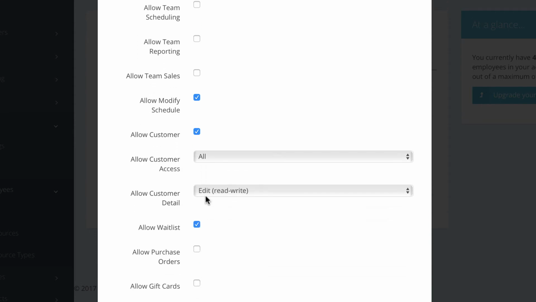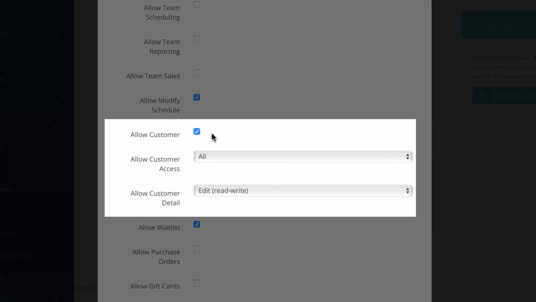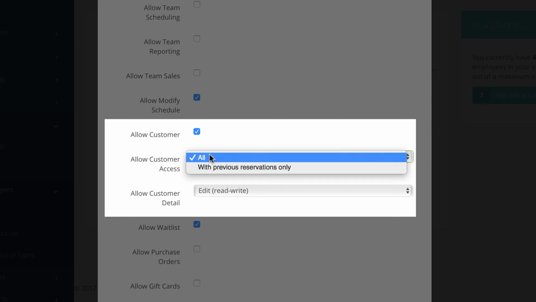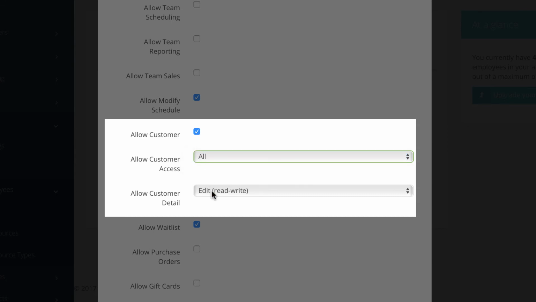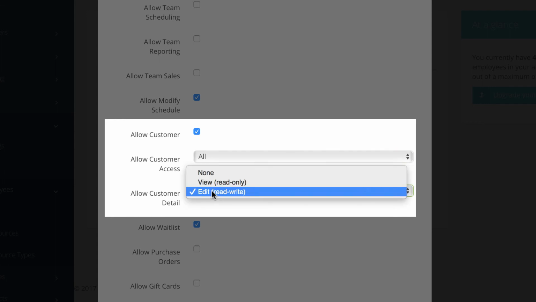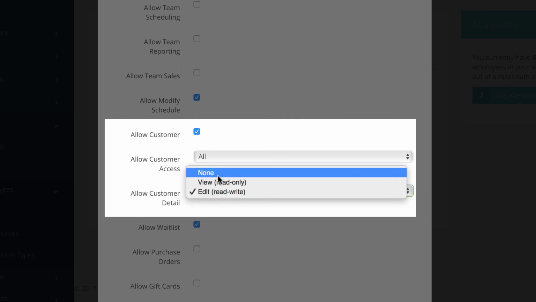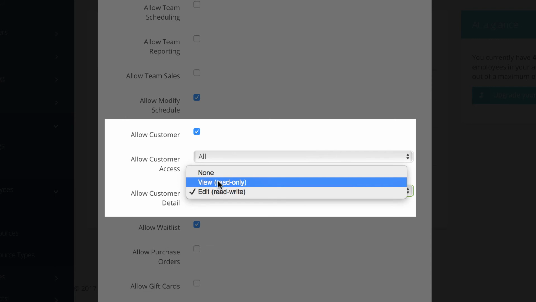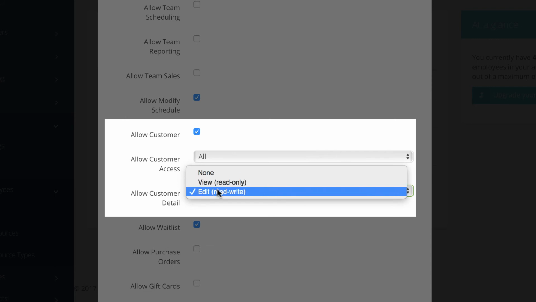Let's scroll down a bit. Allow Customer means that they can view the customer list, and then down here you can choose which customers show up in that list. So either all or only customers with previous reservations with this employee. The Allow Customer Detail section refers to what they can do to the customers that show up in their list. So either nothing, or they can view it, which is read only, or edit, which is read and write.